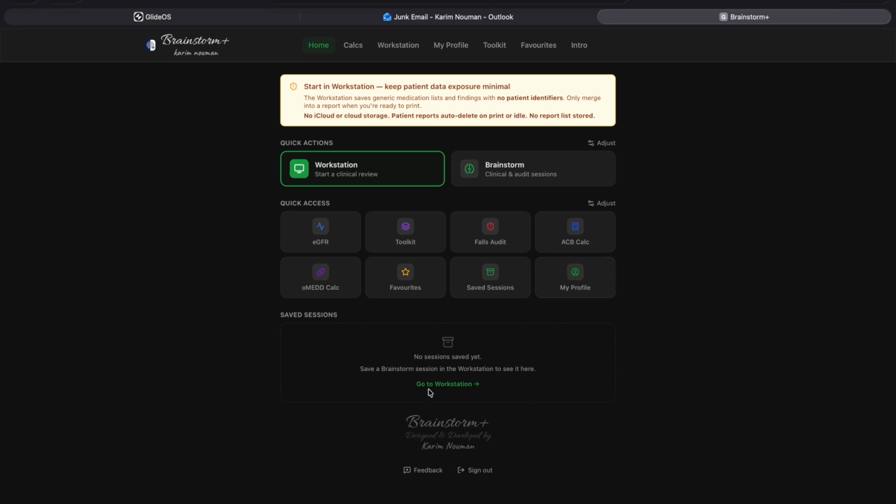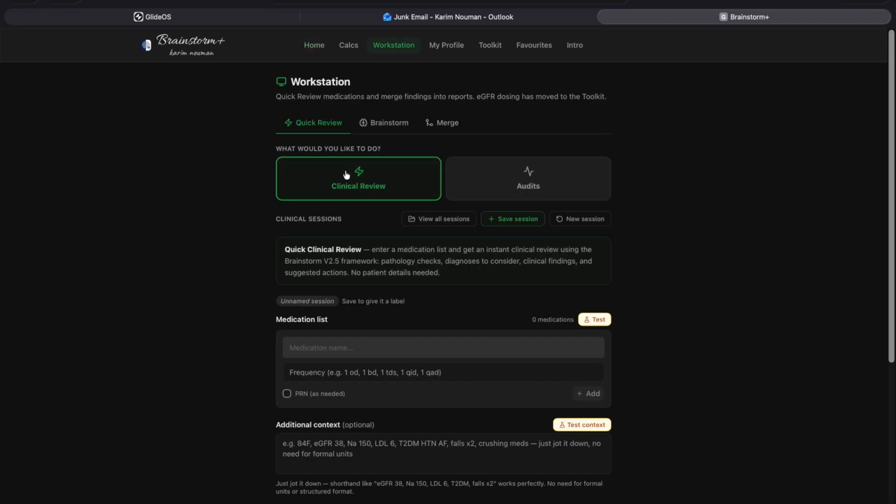And this is your sessions. There's no session that's been saved, so everything is telling you to start. You have to go to the workstation. So let's go to the workstation. So this is the workstation. The workstation is where you create HMRs, RMRs, or even if you're working as an ACOP, you want to create a comprehensive medication review as well. Everything is here. So this is the clinical review bit.